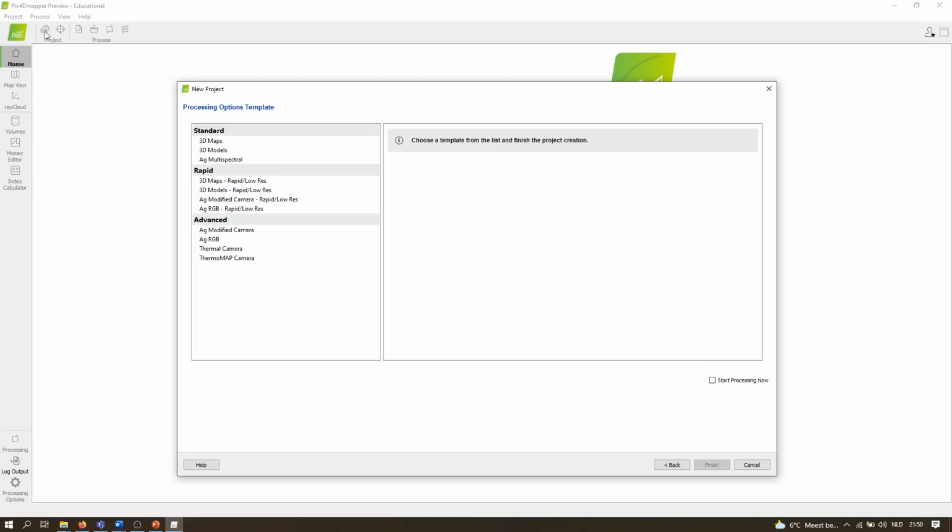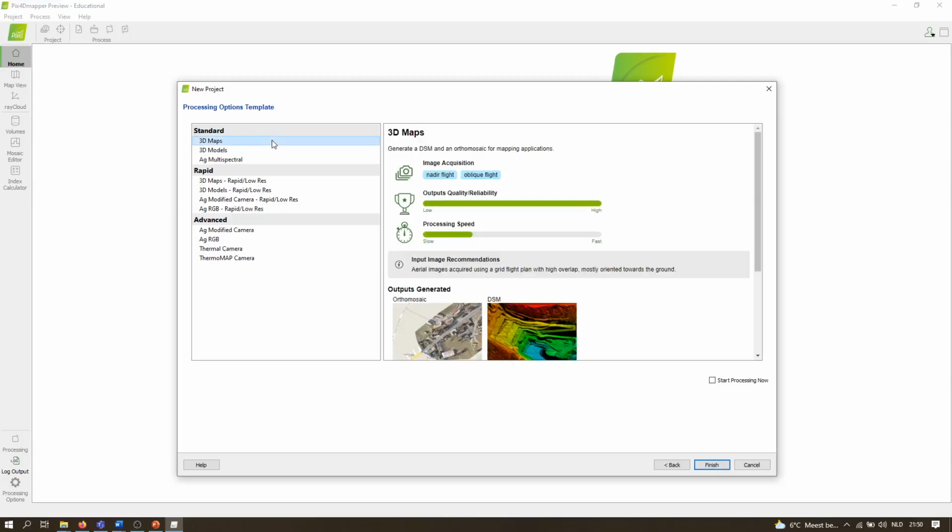Now we will choose 3D maps over here, because as said, the mission was specifically aimed at creating a 3D map using a meandering pattern of low oblique photographs. Best do not check the Start Processing Now box, because you usually want to review your data and processing parameters first.